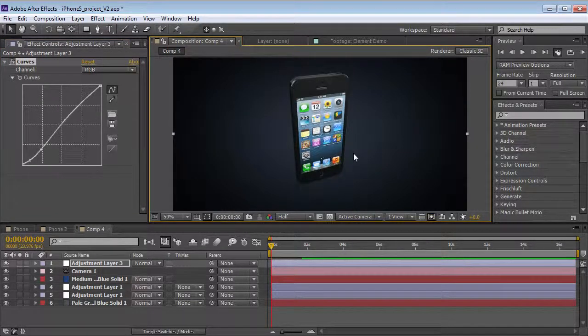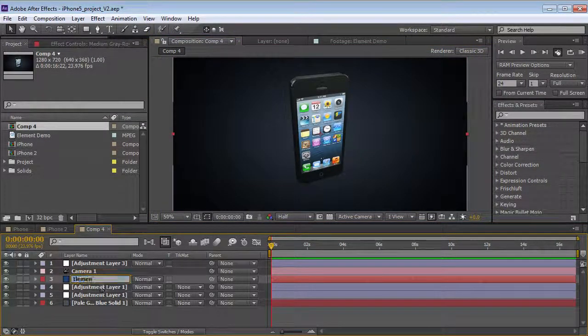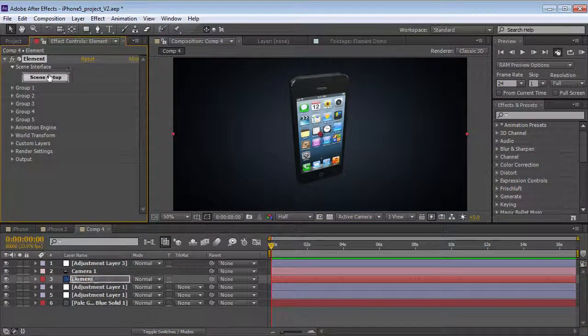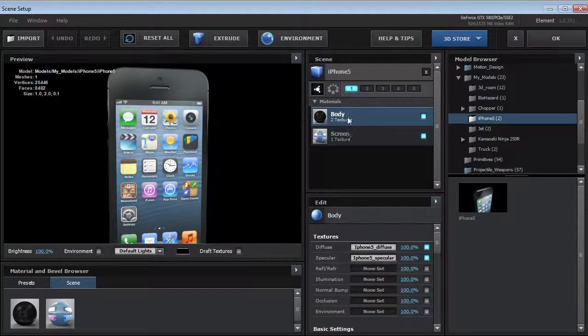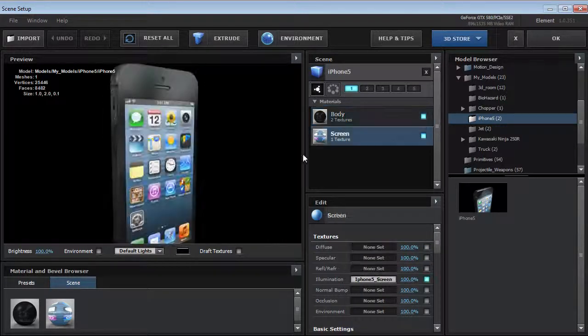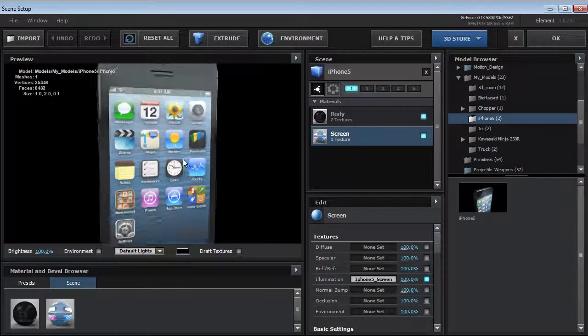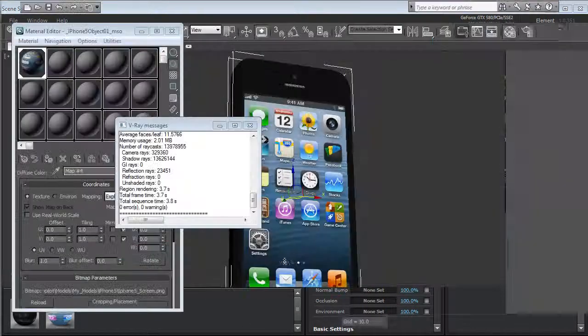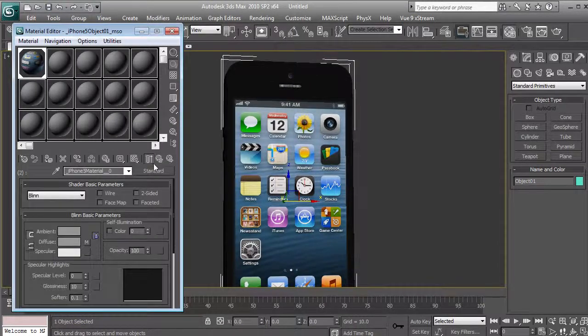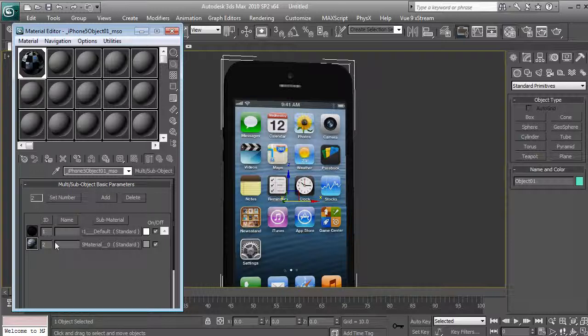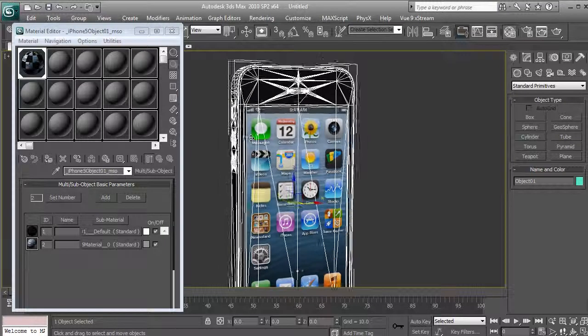So how can we actually animate what's on the screen? Well, here's the cool thing about Element. If we go into the scene setup, we can check out the model, and we see that there's two separate materials. There's the body, which is the iPhone, and then we have the screen, which is a completely separate material. So if we were to look at our 3D version of it in 3D Max, we click over here on the material, and we have what's called a multi-object material. So basically, we have a separate material applied to part of the model.